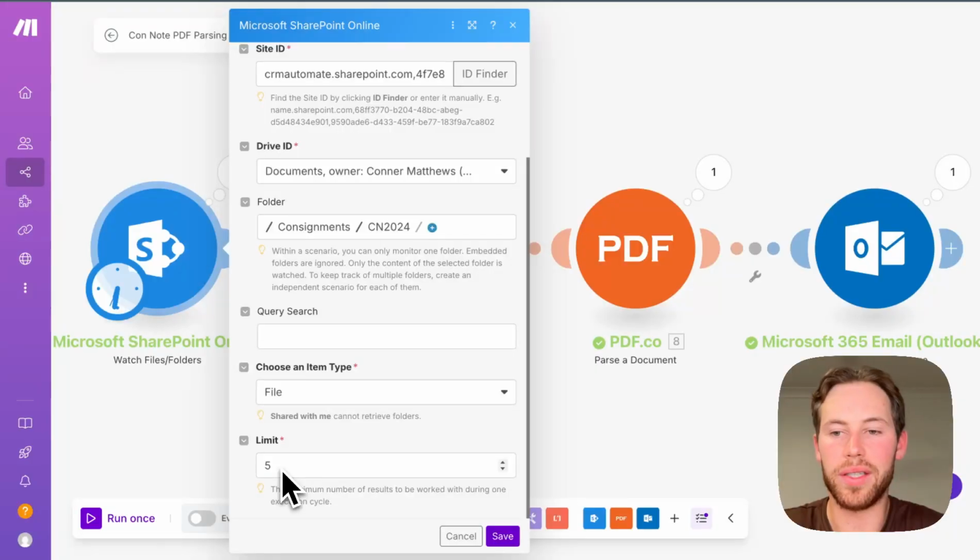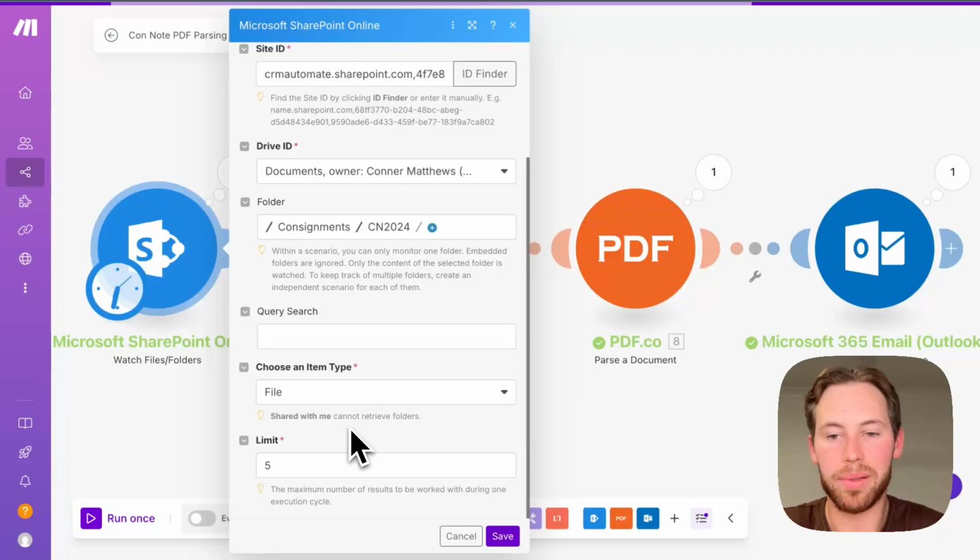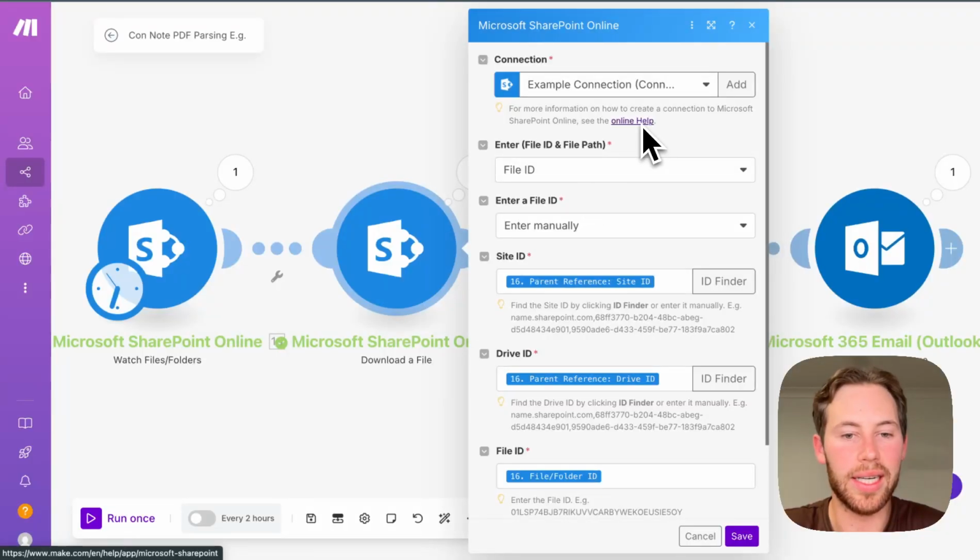Now, it all depends if your downstream modules can handle more than one document at a time. This automation is very simple and will have no issues being able to draft 5 separate emails with the documents all attached. So the second module is to download the exact file that triggered the first module.